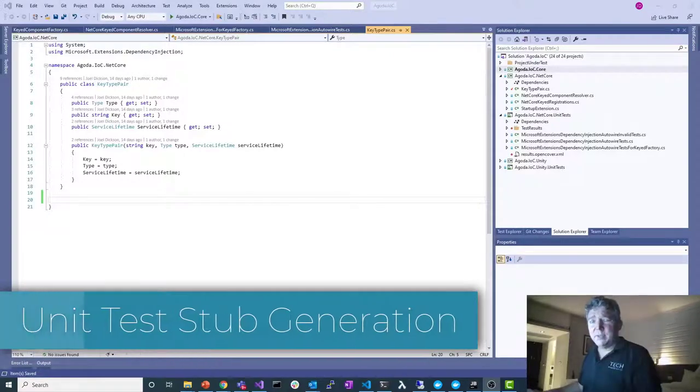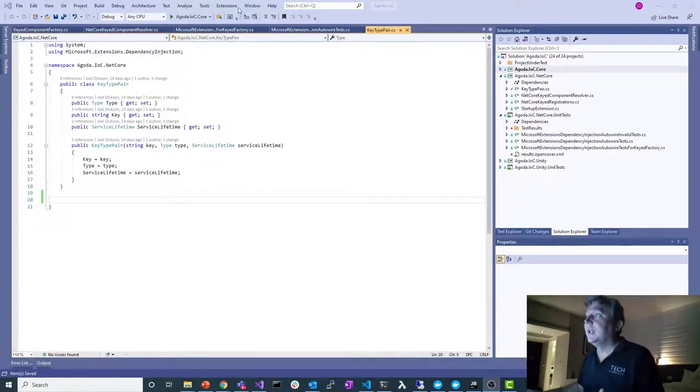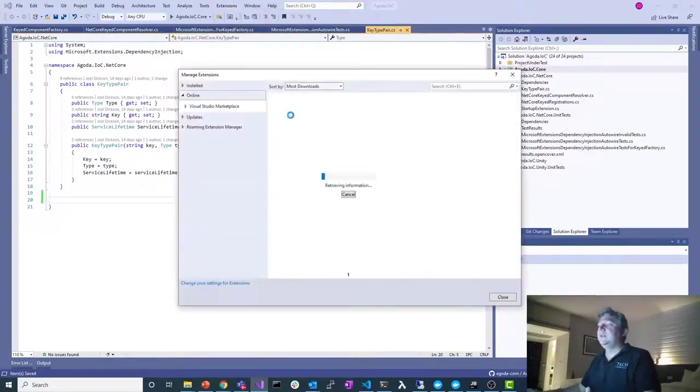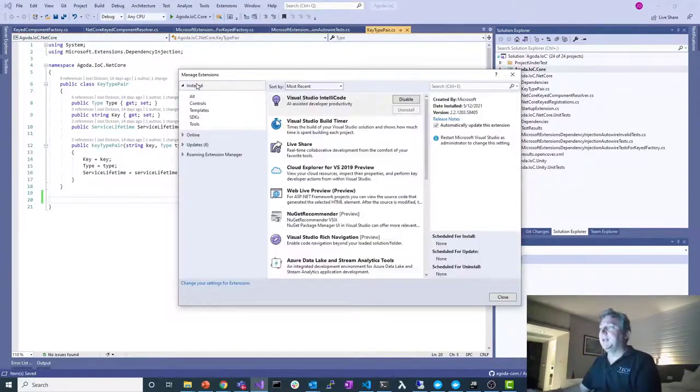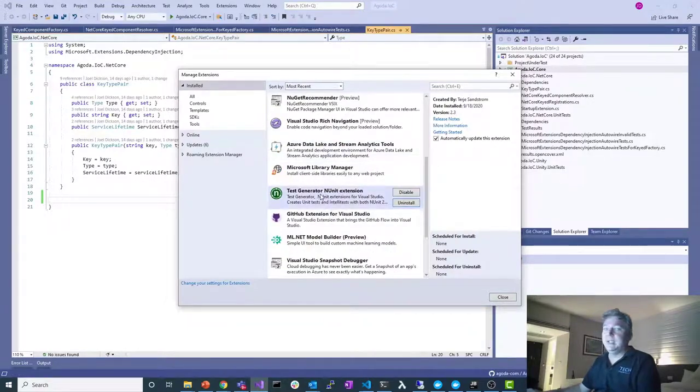Another thing that I want to mention, guys, is the NUnit test generator. You can get test generators for a lot of different frameworks. I recommend NUnit because I work on it. You can download it through the Visual Studio Marketplace. It's got a little NUnit logo. It's right here. I've got it installed. So I'm going to show a little bit on how to use it. It'll save you writing a bit of boilerplate code, is the main thing.